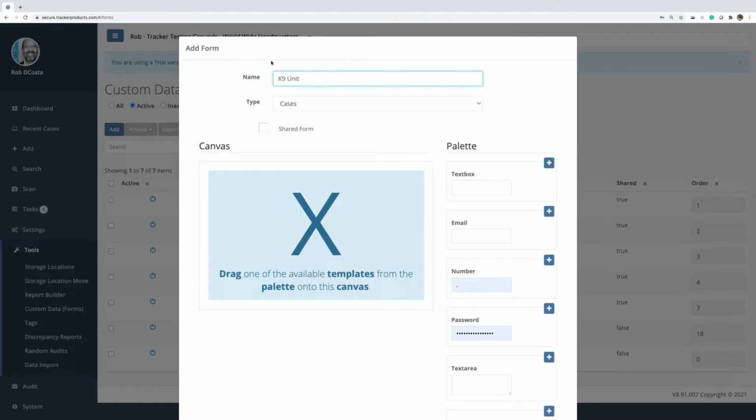Now, after naming the form, you need to attach it to some type of thing, whether that be a case, or you can attach it to items or people or tasks. In this case, I'm going to attach my canine unit form to cases. And over here on the left is my canvas. And I want to drag one of these templates from my palette onto the canvas.